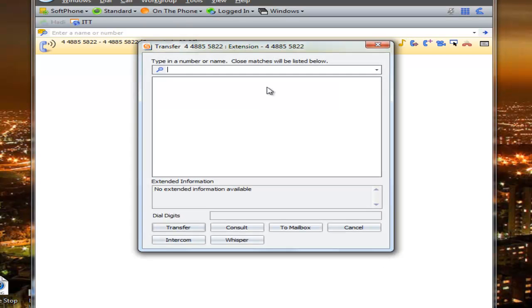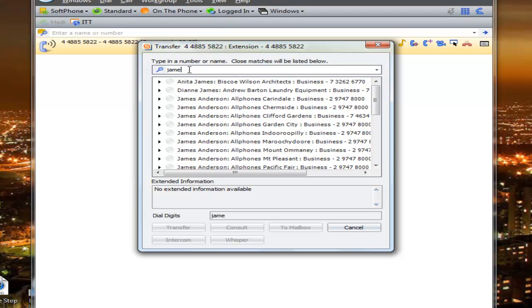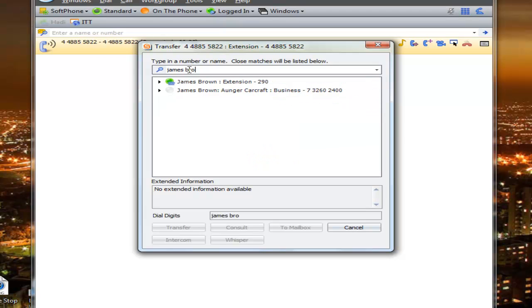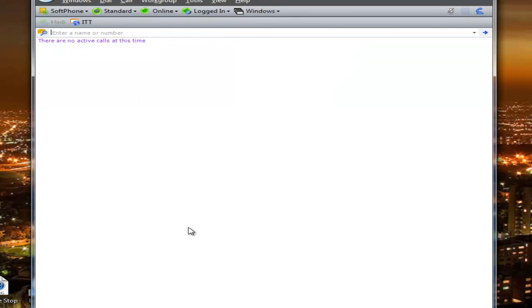I'm going to be presented with another window, which is essentially the transfer window. All I need to do now is start typing James's name. The list is going to get shorter as I type. Eventually I find James Brown, click on his extension, and I click on the transfer button. This is a blind transfer, so James doesn't know that I'm transferring a call to him. I have transferred the call to James, and the caller and James are in a conversation with each other.